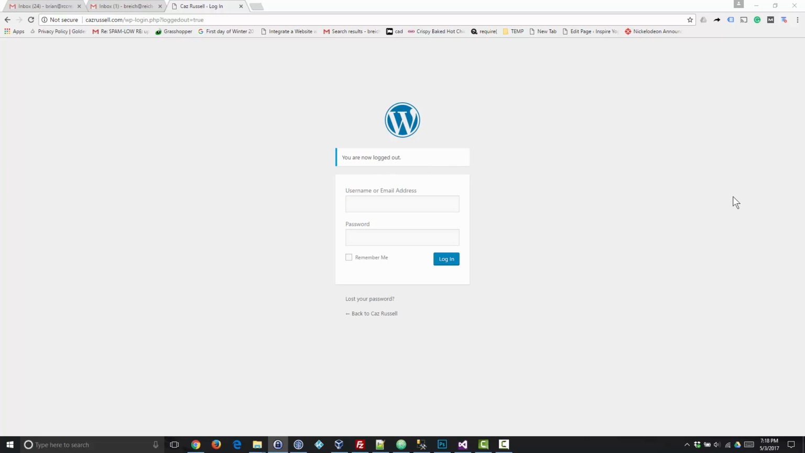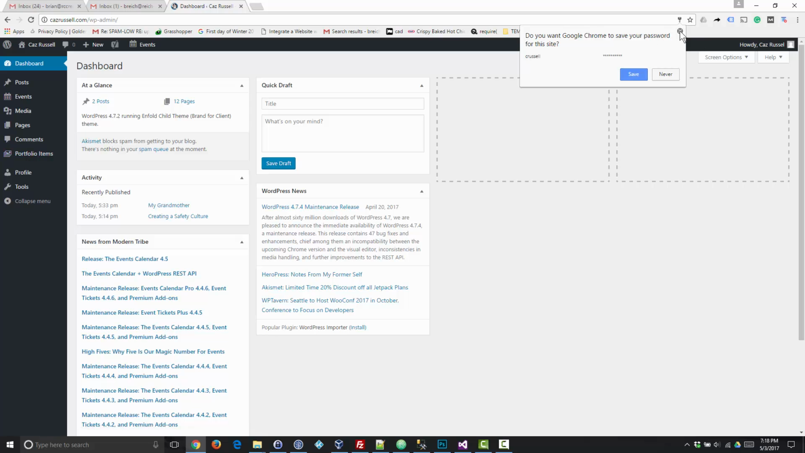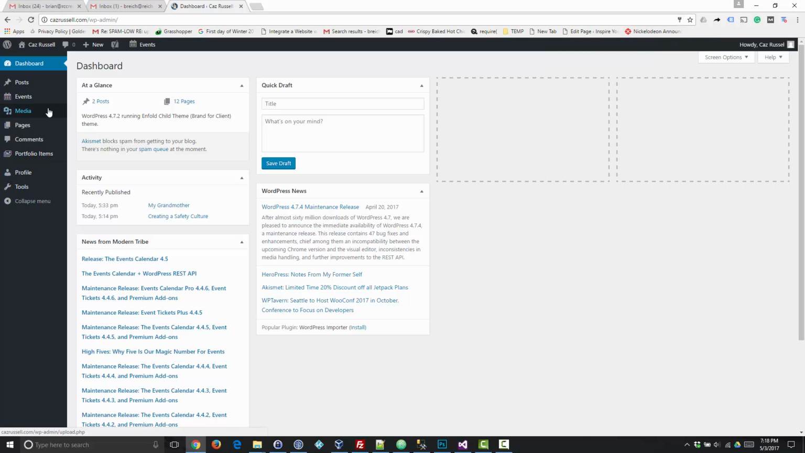All right, so I'm going to show you the very basics of creating a blog post. First, you're going to go to your WordPress login URL, which is your domain /wp-admin. And when you're at the login page, you will enter your username and your password. And you will be at the WordPress dashboard.